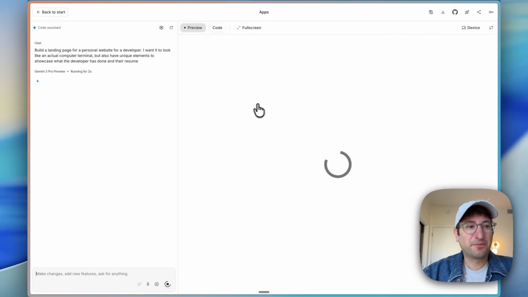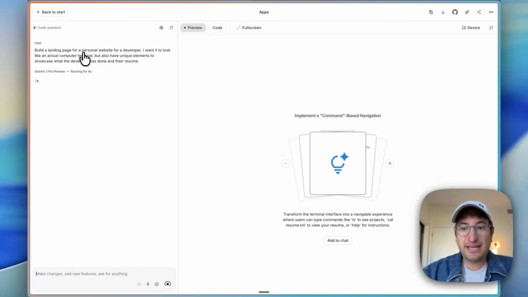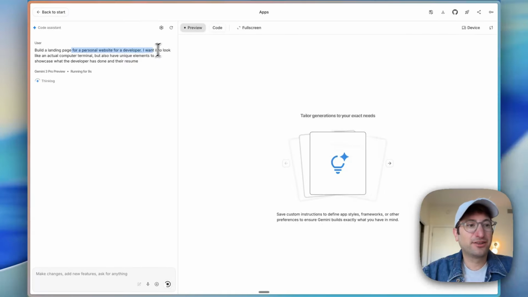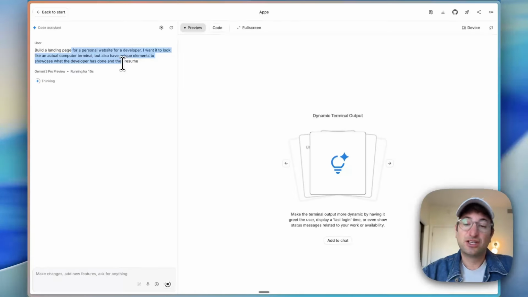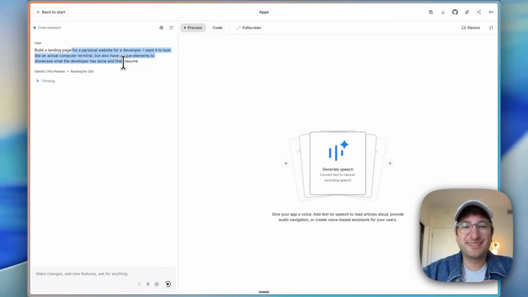So for this last example, I'm going to do a personal website. The example we're going to do is for a developer. I want it to look like an actual computer terminal, but also have unique elements to showcase what the developer has done and their resume. So we're going to make it unique, but also do a personal website design. Let's see what Gemini 3 is able to come up with for this example.